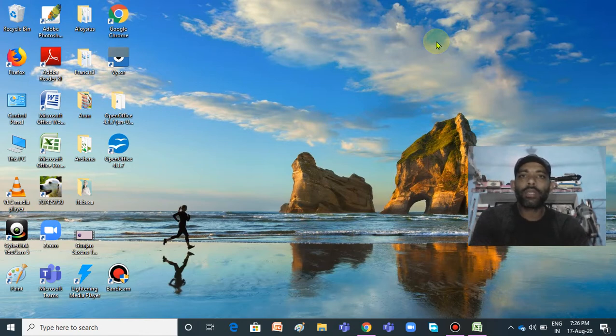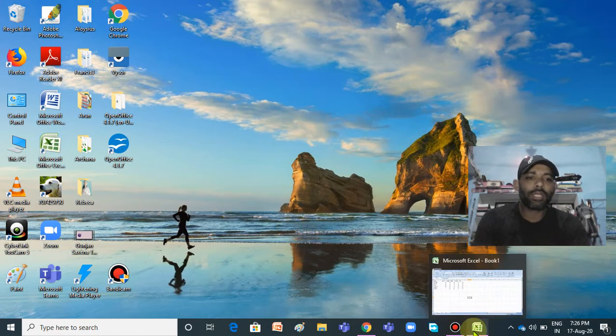If you want to open MS Excel, you can open it from the desktop. Here you can see the shortcut of Microsoft Office Excel is on the desktop, and in the taskbar also you can see an Excel icon.